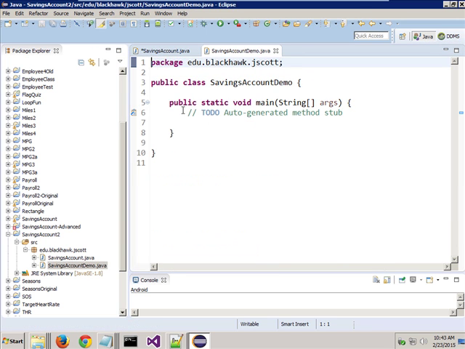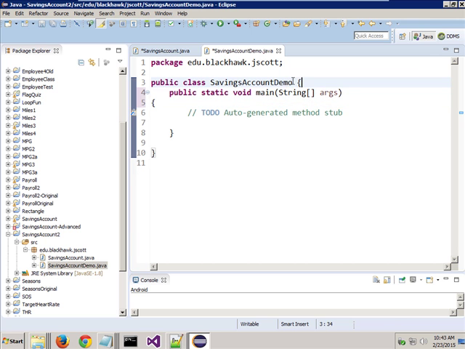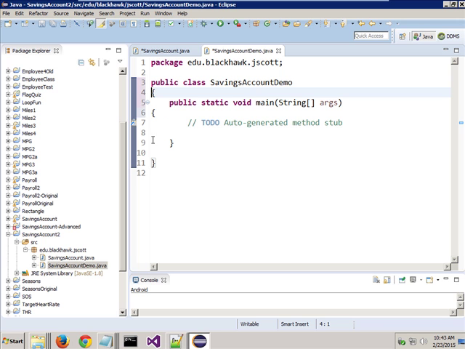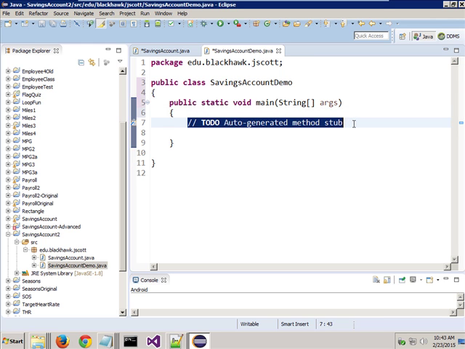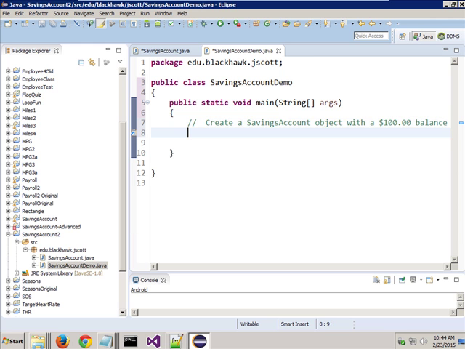So we've got this. You've seen this before. So I'm ready to come in here and start writing some code in here. Oh, I'm sorry, 500, not 100, 500.